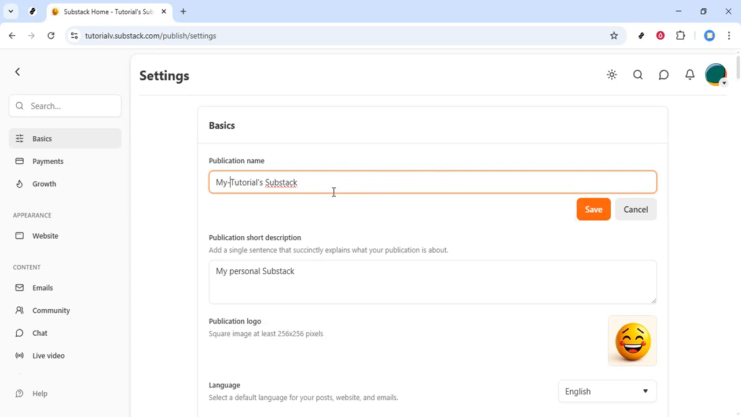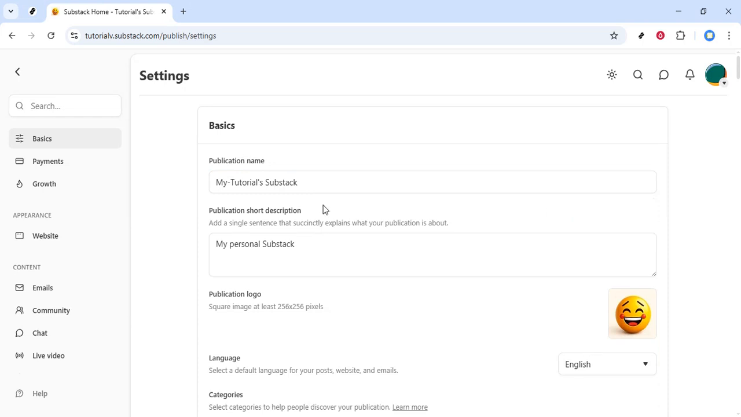Now that you've updated the name field, you need to save your changes. Look for a Save button on the page. It's often located at the bottom or top right of the settings section you're editing. Click Save to apply your new publication name. Substack should briefly confirm that your settings have been updated.